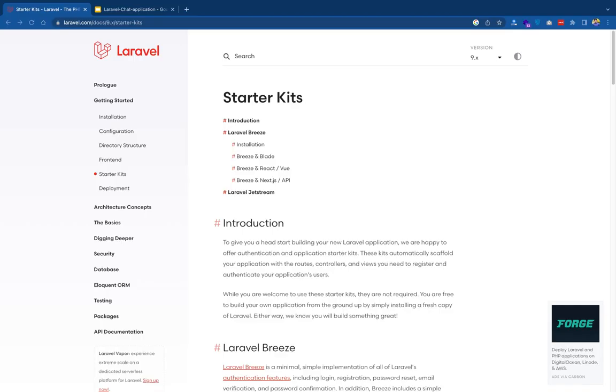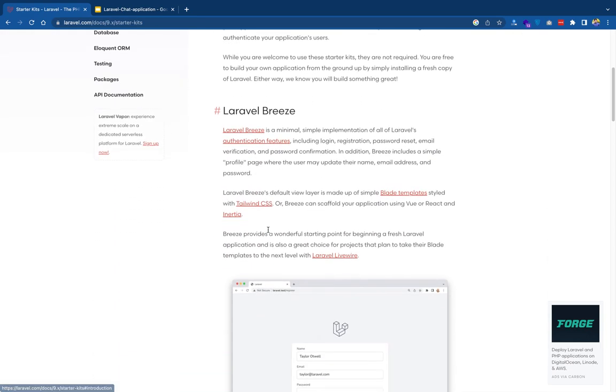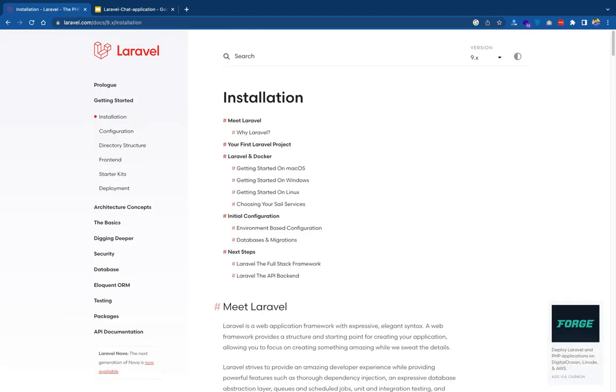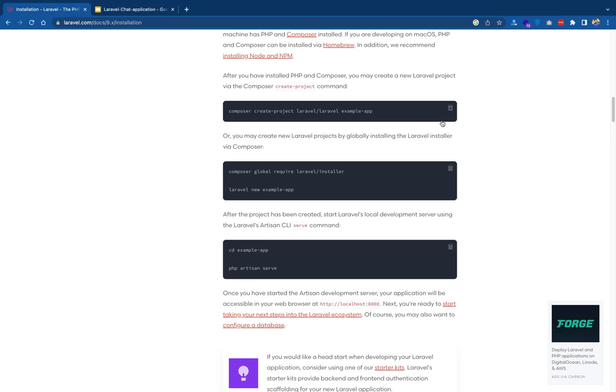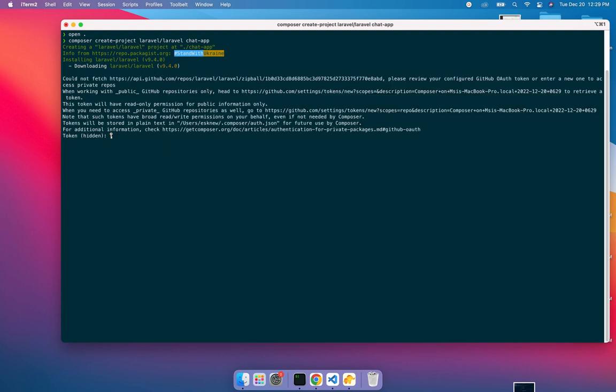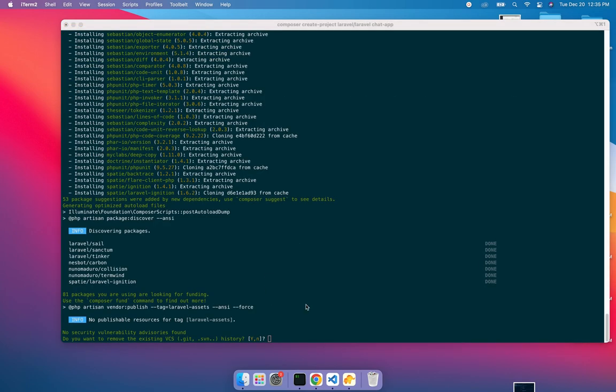So let's get started. Recently Laravel 9.x was released, so we're using Laravel 9.x, and if you go to the starter kits, you will find the basic starter kits which we will install. But first, let's install a fresh Laravel project. Let's copy this, paste it, and name our project chat app. Okay, so the application will be created. We have successfully installed Laravel 9.x.